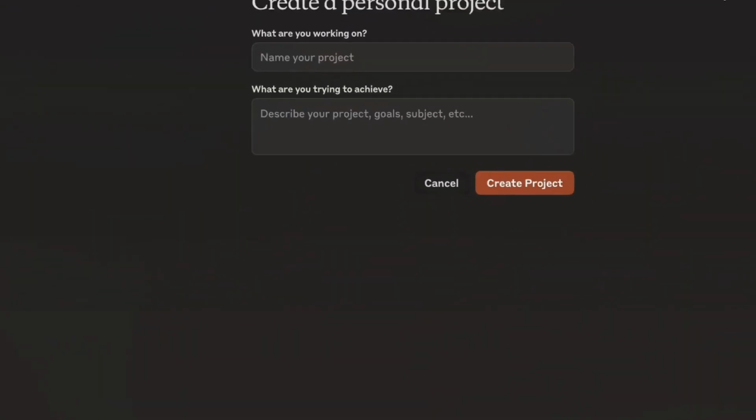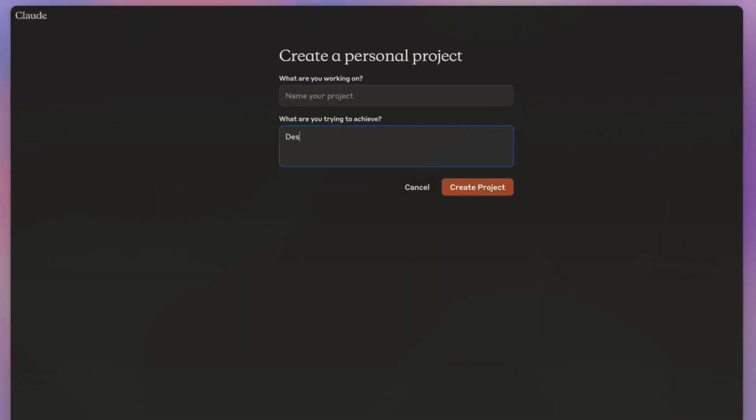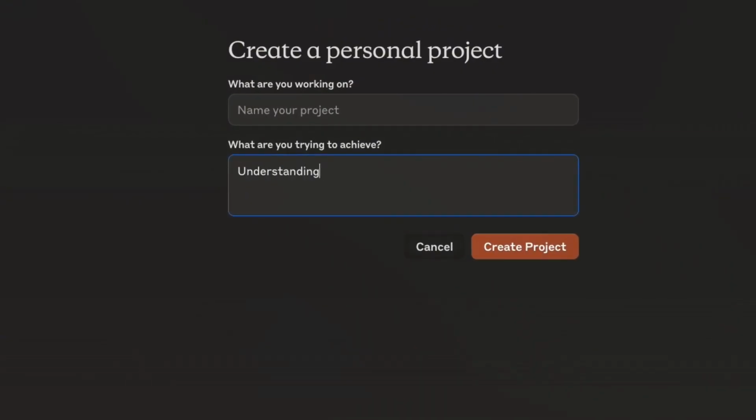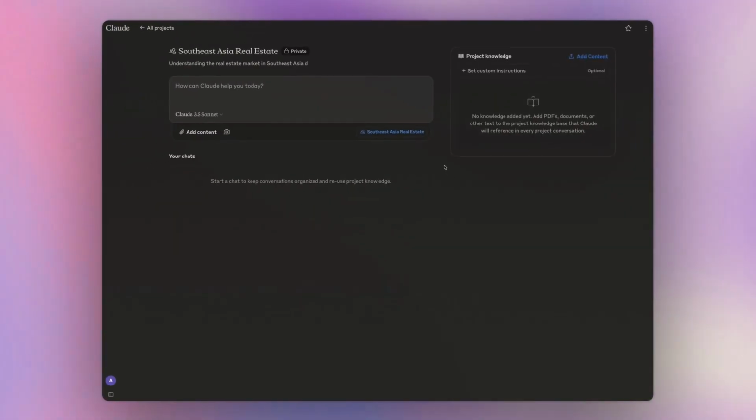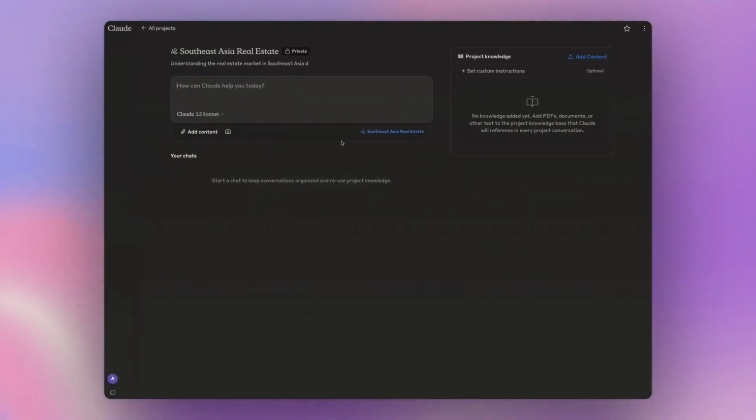But let's say you want to create your own. You can say something like this: understanding the real estate market in Southeast Asia, for example. And then you could just name this something like Southeast Asia Real Estate. I create this project, and now I can have conversations that will retain all of the information within the project.